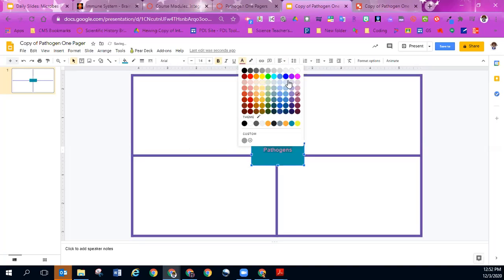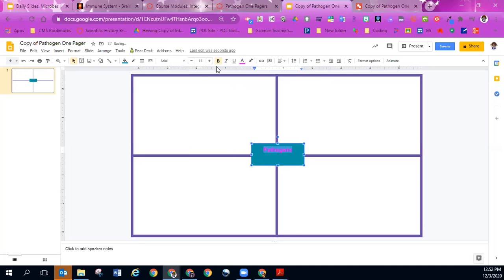I want my font color to be... No, I don't like that. We'll go with that color. Nice and bright. I also want my text to be in the middle of my box, but I also want it in the middle of the box vertically. So I'm going to select both of those centers.